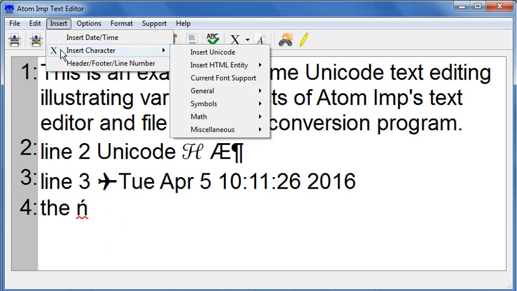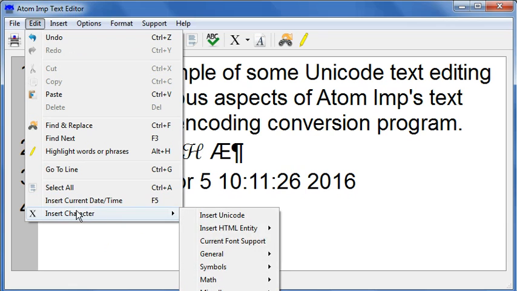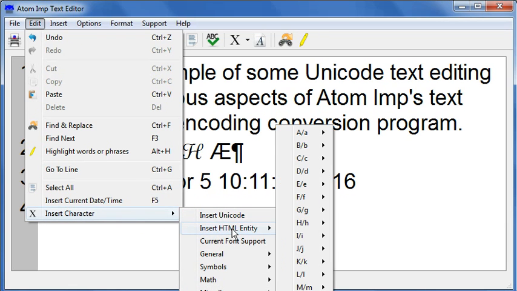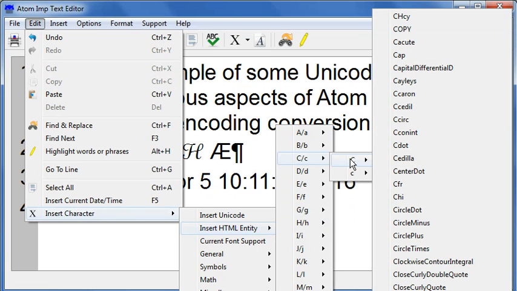In addition to the direct selection, you can insert an HTML entity. There are a lot of them to start with, so I sorted them alphabetically, and then they're case sensitive, so I sorted them by case.